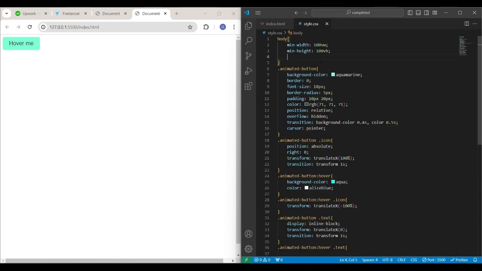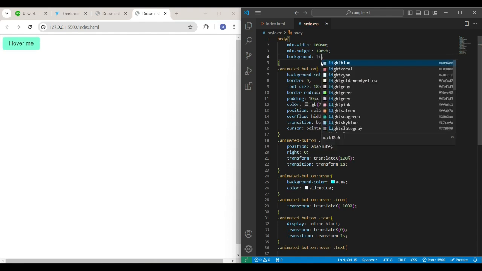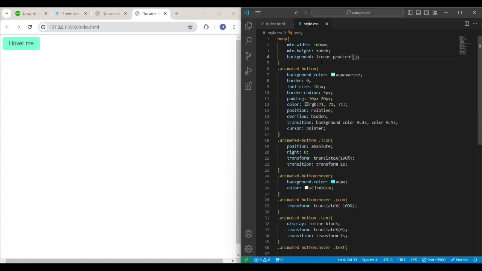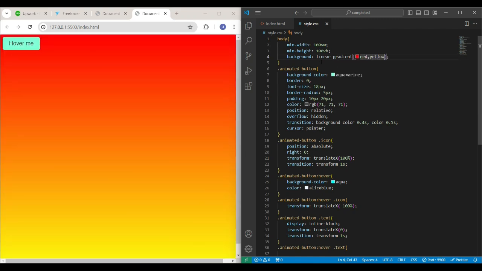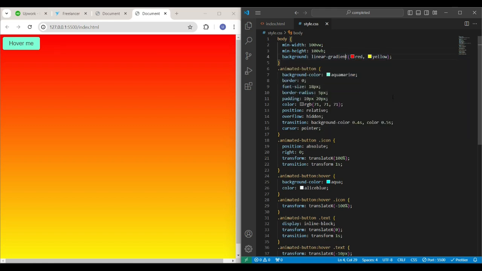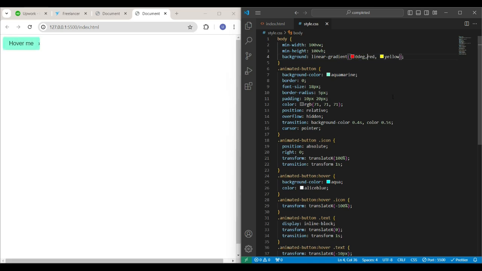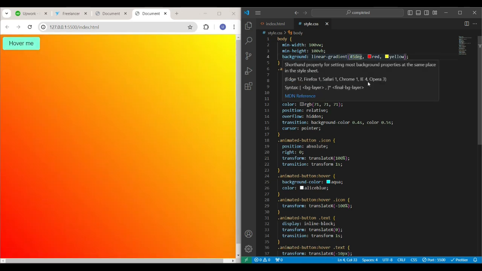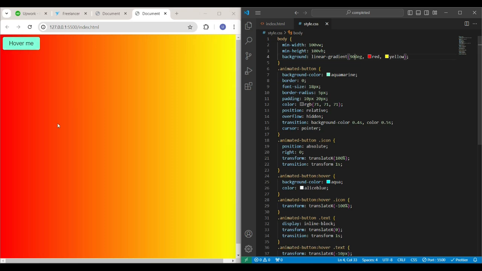First, let's build the background color using gradient. So linear gradient is a property of background, and I would say it should change from red to yellow. And I can also change the direction of this transition to any side. So this is transitioning between both of these colors in the horizontal direction.